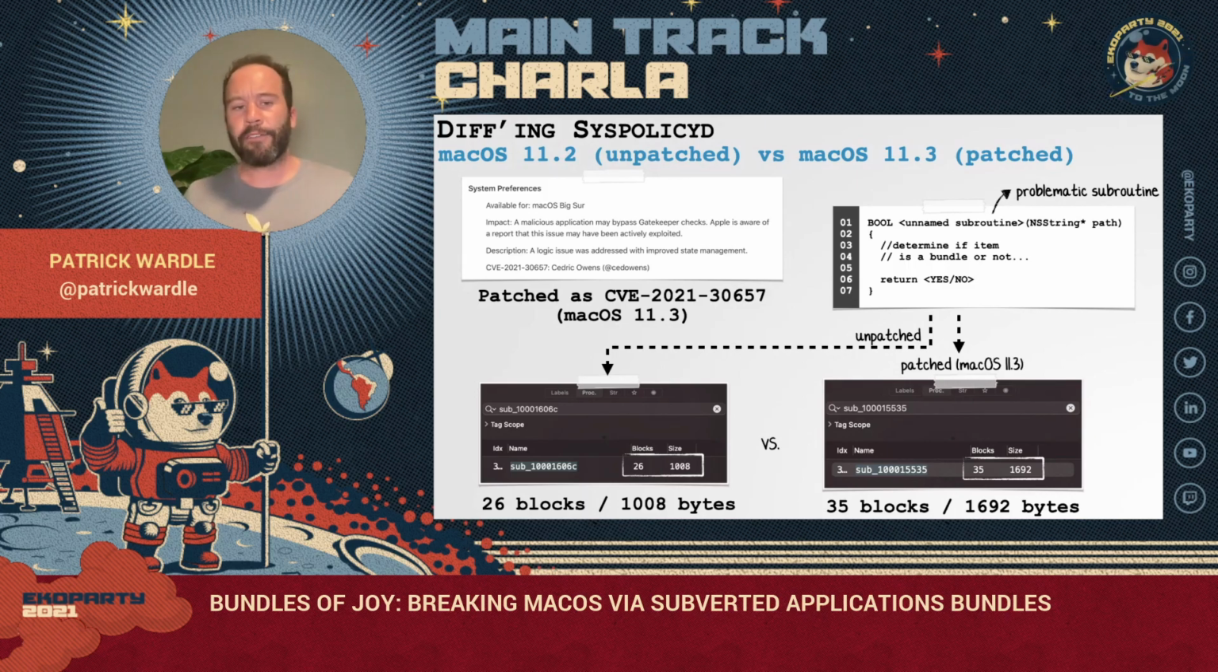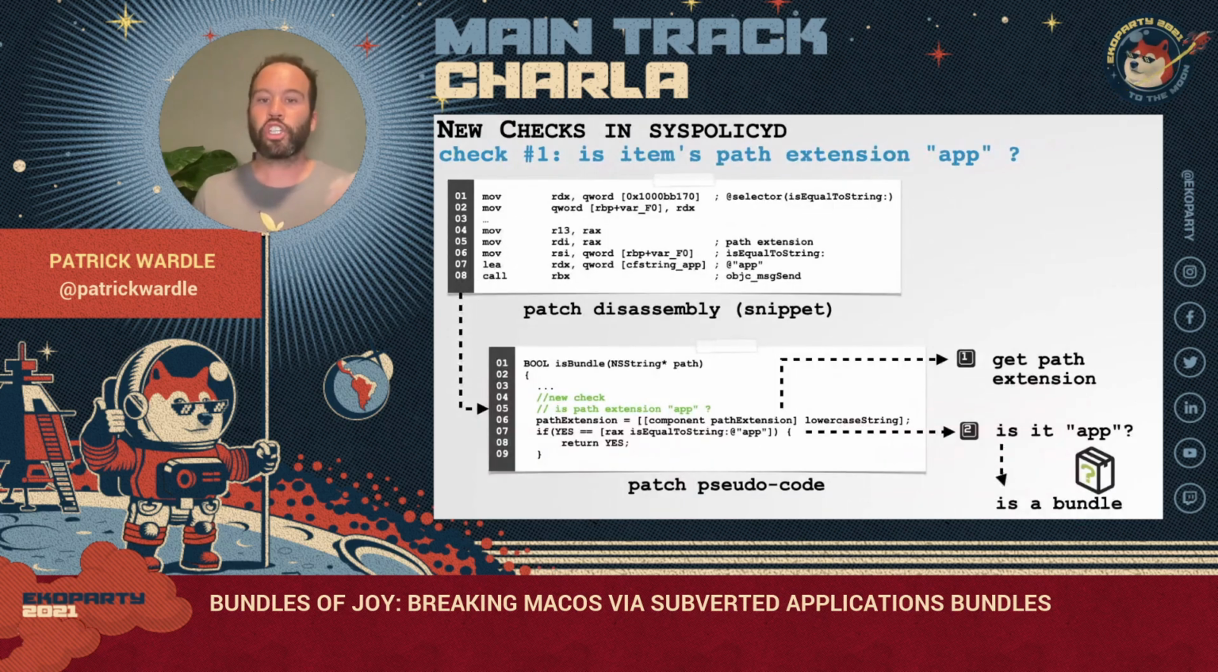And if we look at various metadata about that, as we can see on the slide, we can see things like the size of that function was greatly increased, as were the code blocks, which indicates more checks were added. So I reverse engineered the new implementation of that unnamed subroutine and figured out that Apple had added additional checks to improve the isBundled algorithm.